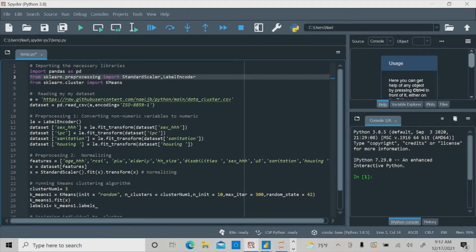As you can see, I already developed my K-means algorithm in Spyder. As I mentioned earlier, the purpose of this video is not to teach you how to type Python code, but rather how you can use this code that I already typed in an IDE and bring it into Power BI. But let me give you a quick overview of this code.